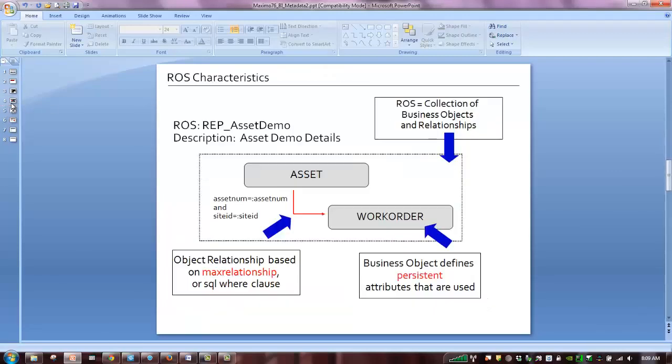If we look in detail at the asset and work order objects, the key here is the SQL statement that brings the two objects together. That's called the max relationship. And as we define that report object structure, this is the SQL or the max relationship that we selected. So again, that's a very important point: how we join these two objects together.